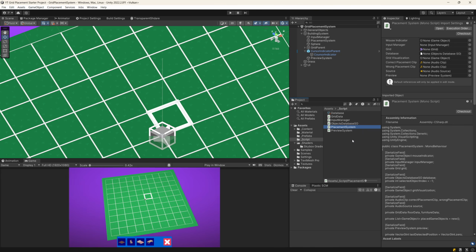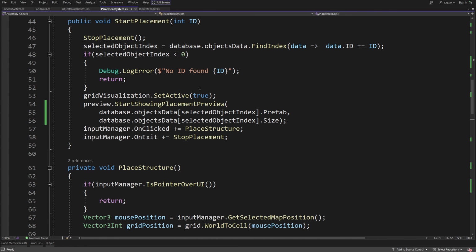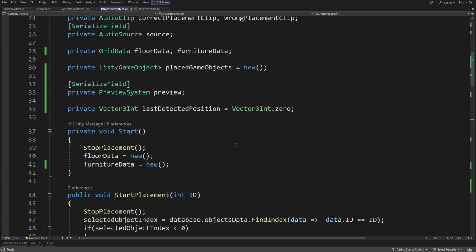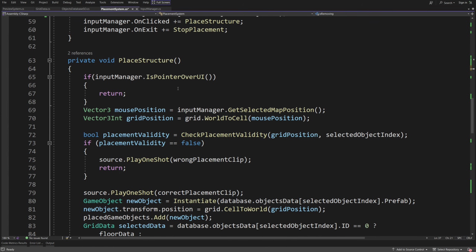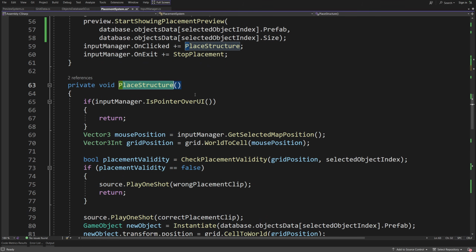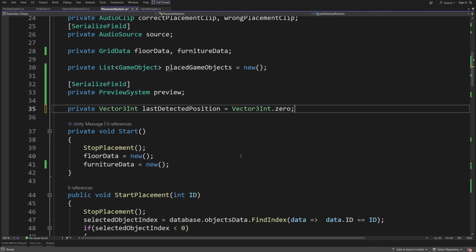In our project right now, if we go to our placement system script, we are going to see that all the logic here in those methods is connected to the placement of the objects. So what we could do is slide up and add some sort of a bool flag, bool is removing. And we could try using this bool flag and adding it to those methods here, start placement, place structure, and so on. But obviously the names would now not match, and this could take a bit of time and it would be prone to errors. So we are not going to follow this approach.